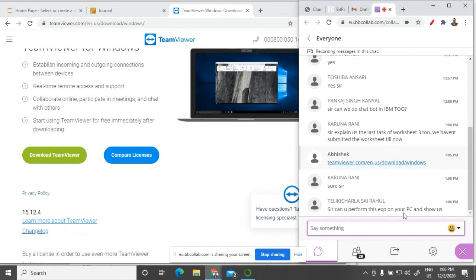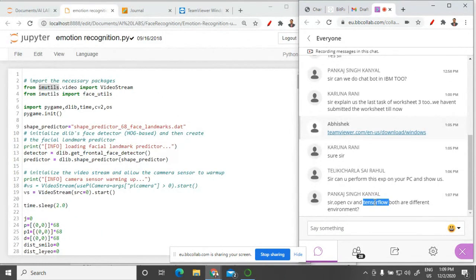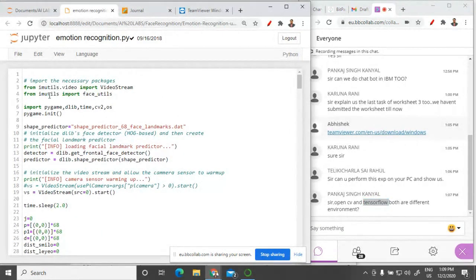Some students are asking that you perform this experiment on your PC and show us. So I have performed this experiment on my PC and I have shown that output to you in the lab also. It is simple. I have taken those images. You should also take different images, and you can find out the particular emotion for them. Okay, clear?